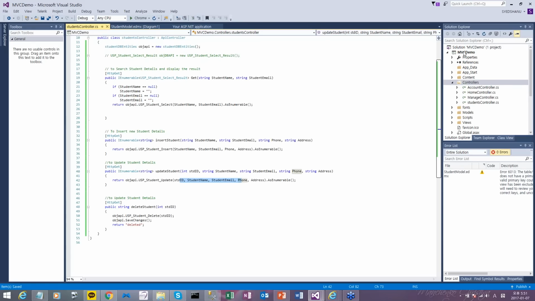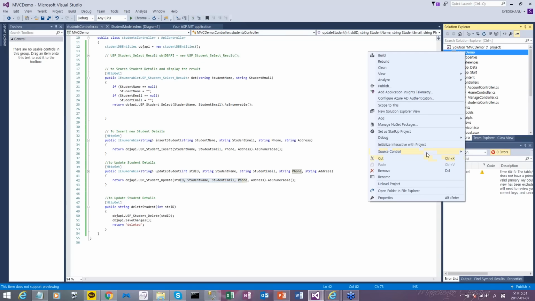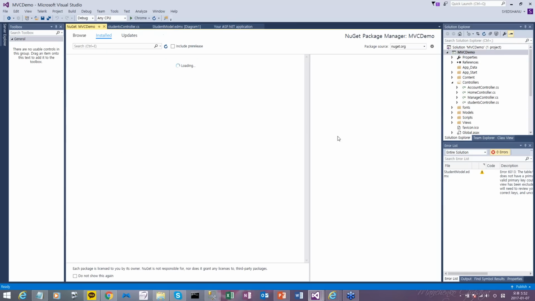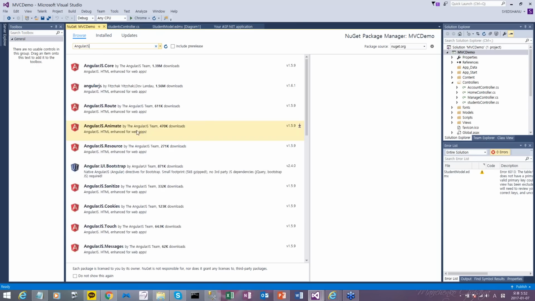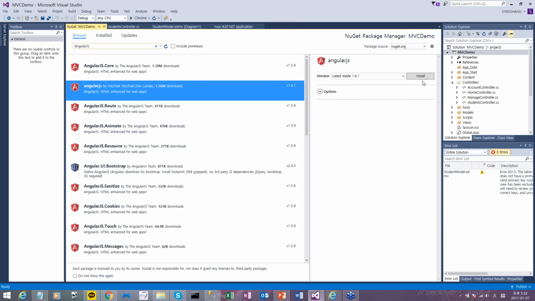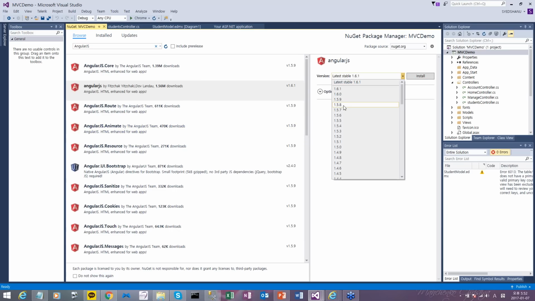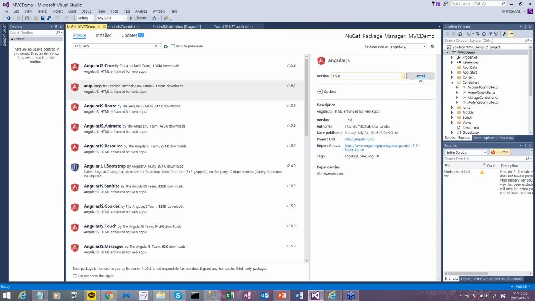So first, to create the AngularJS, we right click. We need to add the AngularJS scripting to be loaded in our application to run our AngularJS program. For this, we click Manage NuGet Packages, and from Browse, we select AngularJS. In this demo, I have been using the version 1.5.8. So we select that one and we click install.